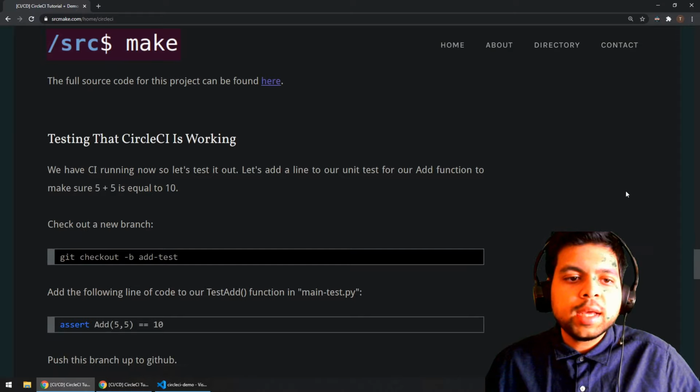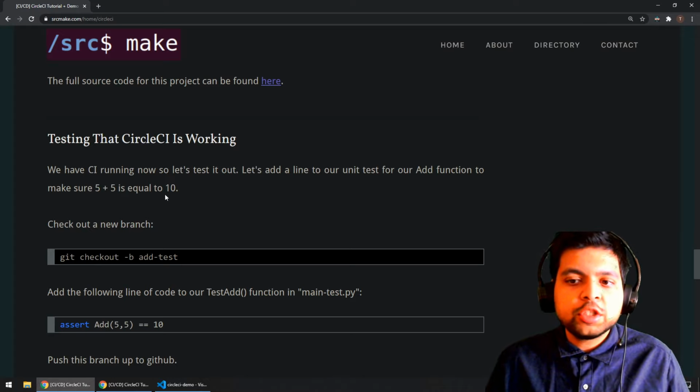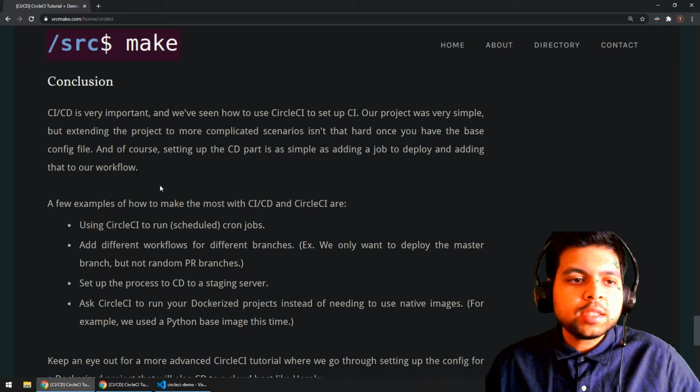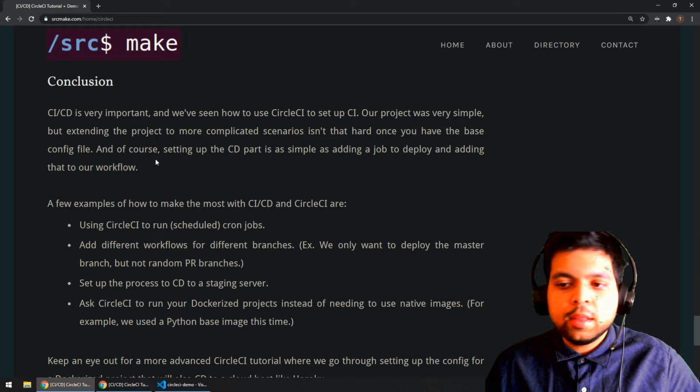We are then going to test that CircleCI is working by making a PR, a pull request, and seeing that each one of the jobs that we specify, which is going to be a build job and a test job, are going to show up in the PR so that it's sort of automated and really nice. And after that, it's the conclusion. This is actually really important because we're going to see the next steps and how you can make CircleCI do a lot more complicated things. So that's what we're going to be doing in this video.